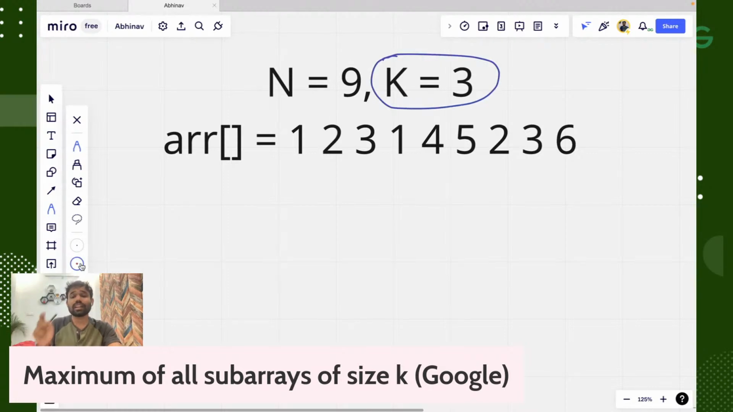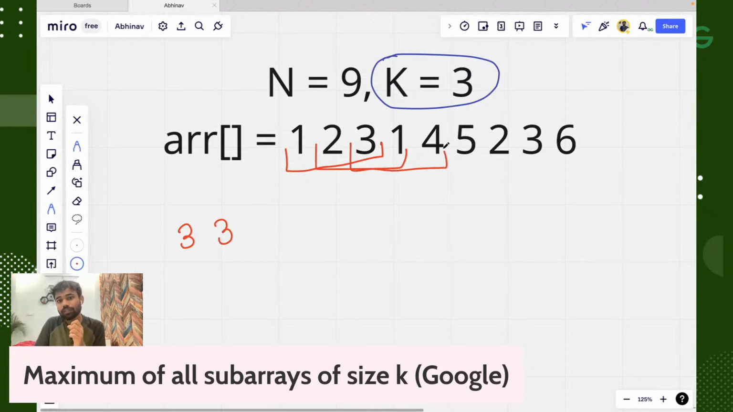Here the value of k is 3, which means we will take a window of size 3. It's a DQ, we will have a DQ here. So the window is 1, 2, 3. What is the maximum of this window? It is 3. Similarly, for the next window, it is again 3. For the next window, 4. For this window, 5. Again 5. Again 5. For this window, 6.